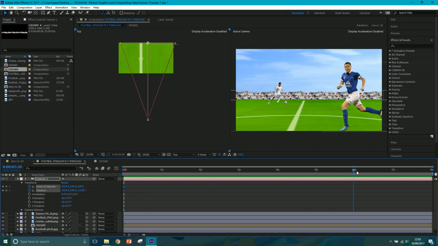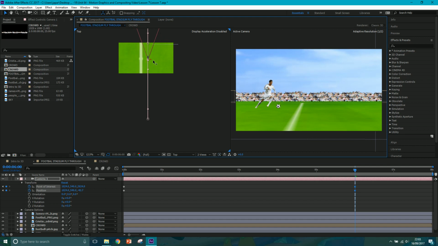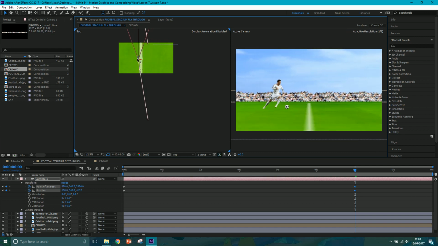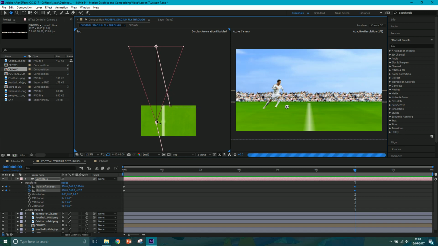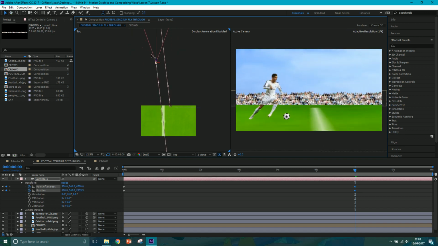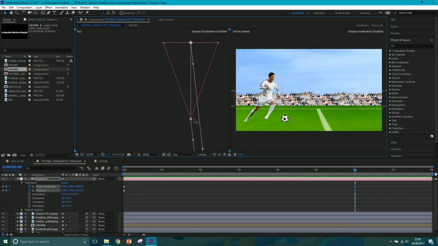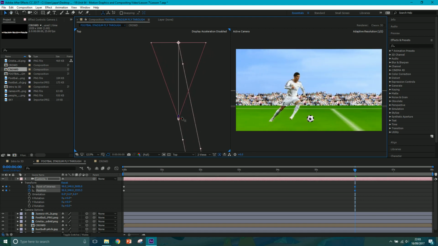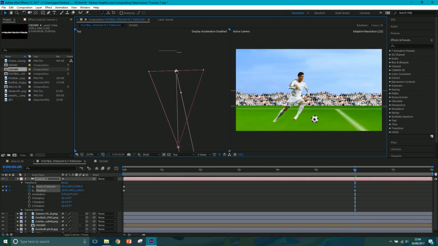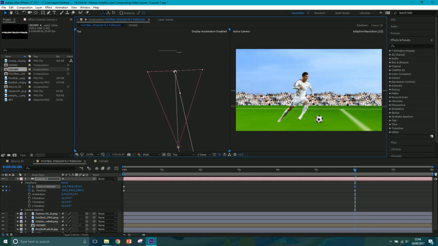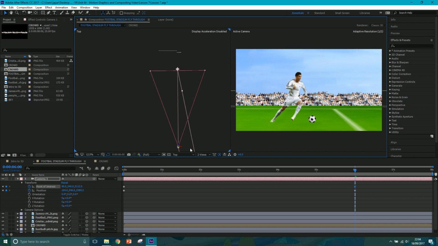Let's move forward to about, let's say, 6 seconds, and let's animate the camera inwards like so. Okay, and come forward, and we want to finish kind of on Ronaldo. Something like this. You can move that a little bit at the front as well for your angle of view. There we go.